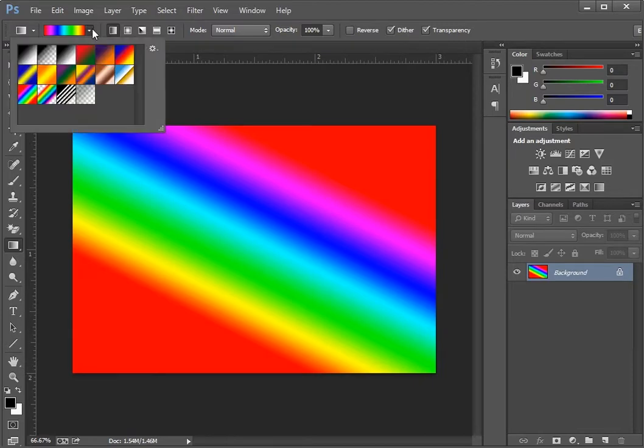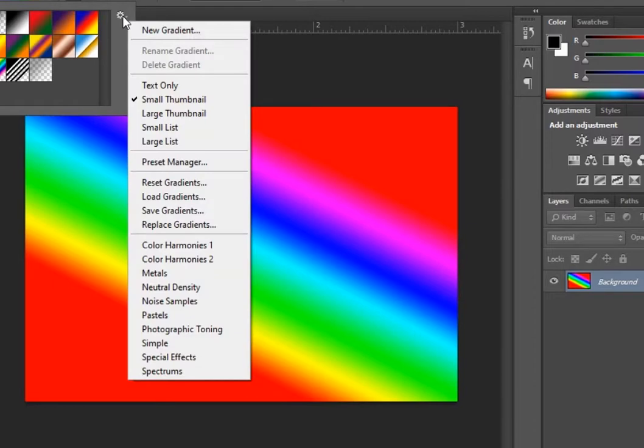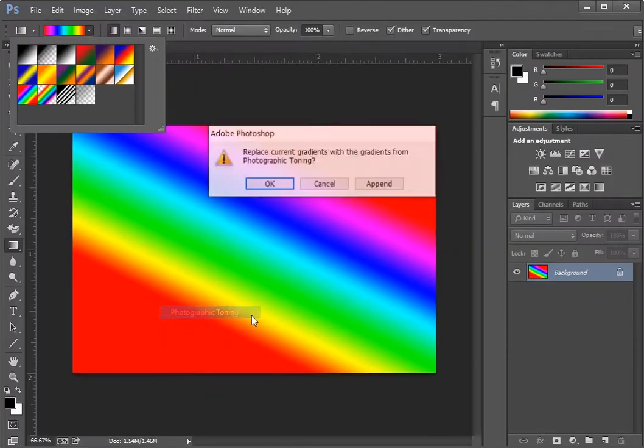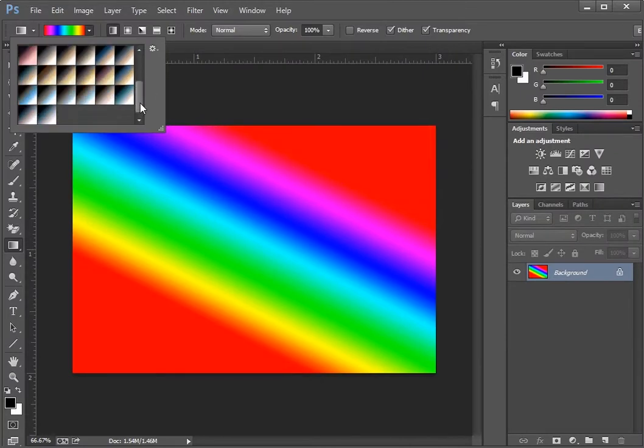There are several presets available by default in Photoshop, but if you're not happy with the variety, you can add more. Click on Settings and find the option that says Photographic Toning. Click OK and this will load several new presets to your gradient picker. You can use any of them in your design.